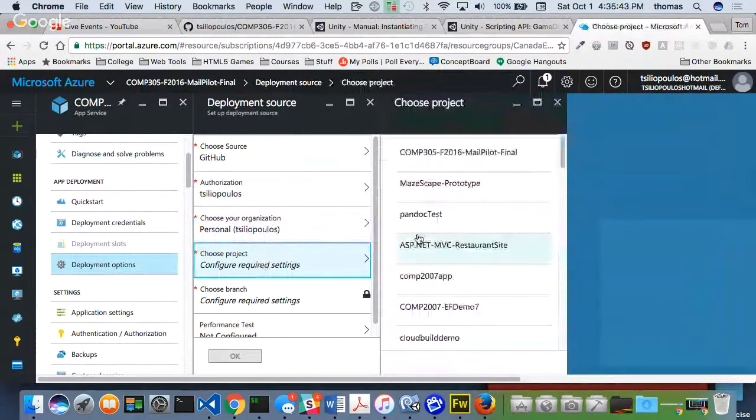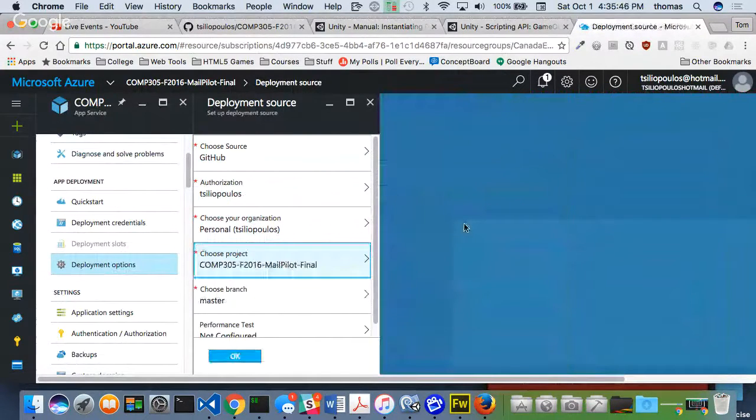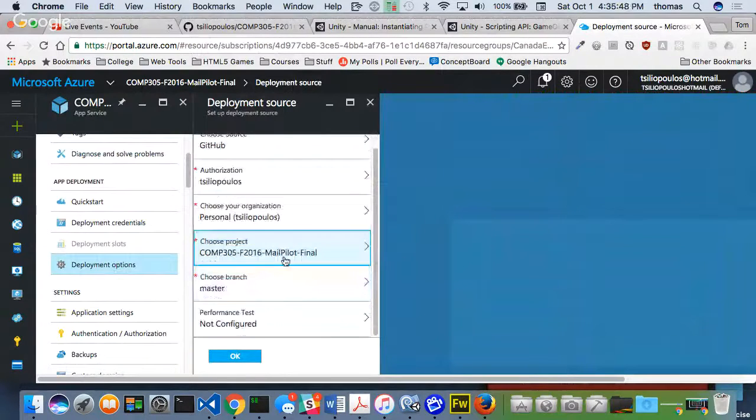That would be very bad. But it is what it is, if it's there. Yeah, it is. Okay, that doesn't matter. And now, when I put it up on my mail pilot, I'm going to click OK.